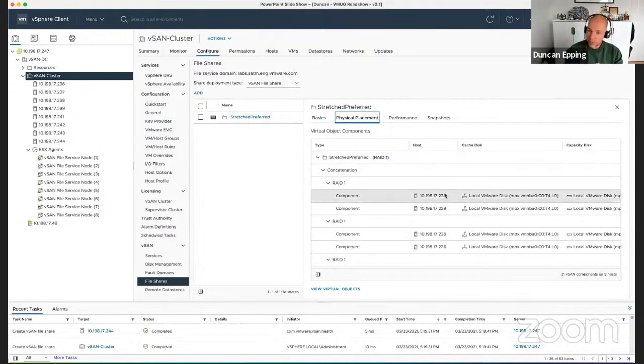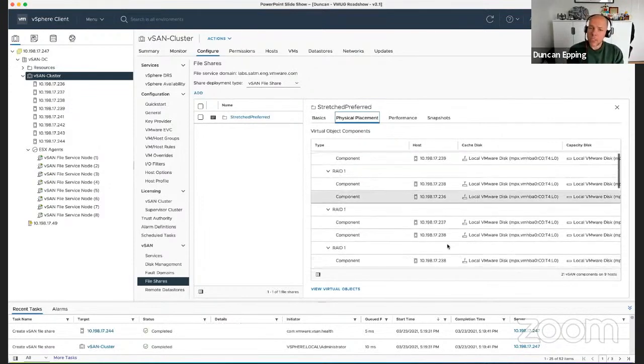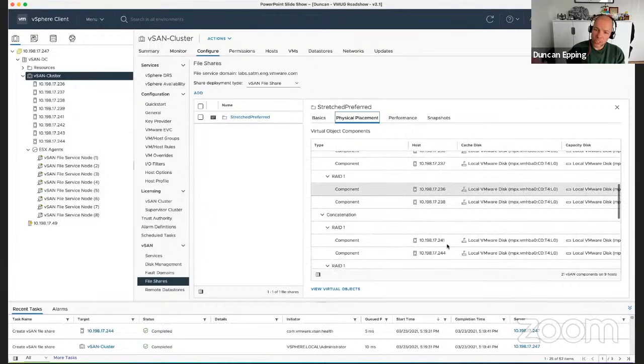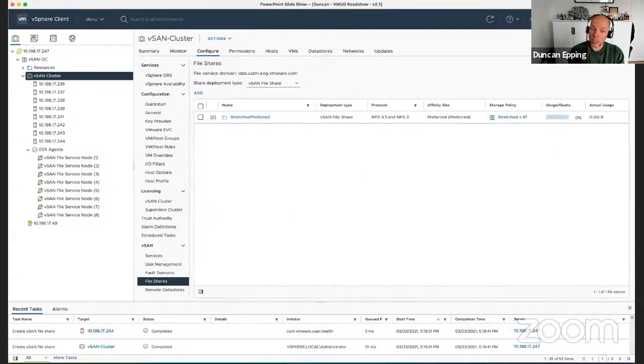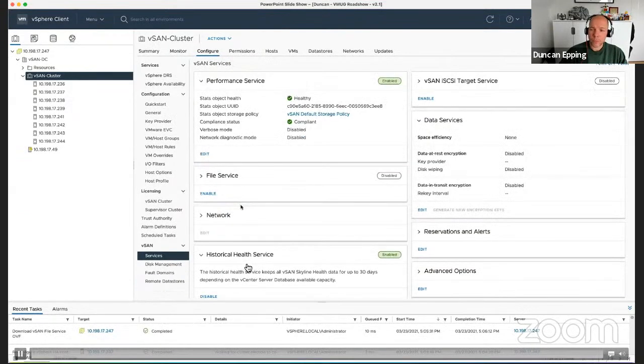As you can see, we can look at the details. We can even see that the data is stretched across locations. It's actually stored on all of the different hosts within my environment in both sites. But from an access perspective, we should access it through the preferred location. So hopefully that makes it clear what we've introduced for vSAN file services in 7.0 update 2 specifically, but also hopefully it shows you how easy it is to configure and how flexible you are with vSAN 7.0 update 2.